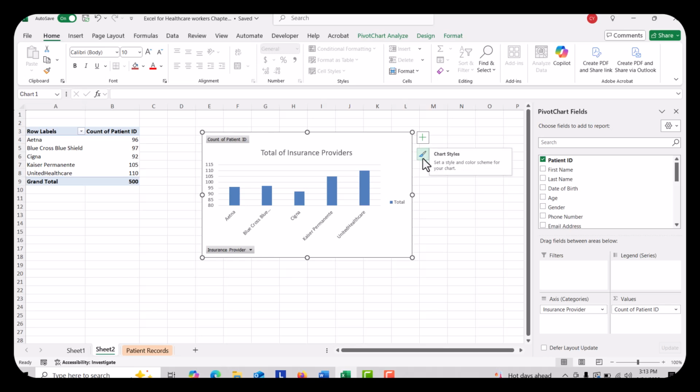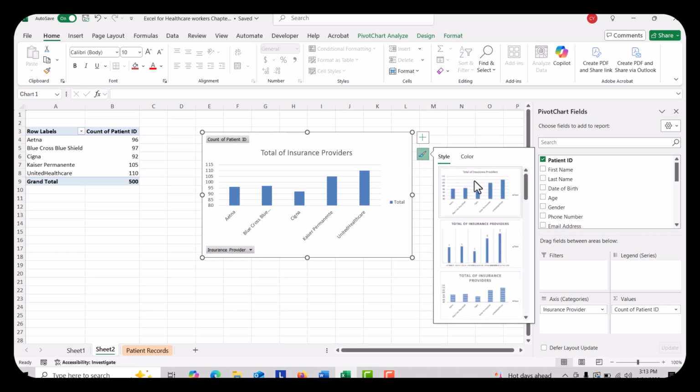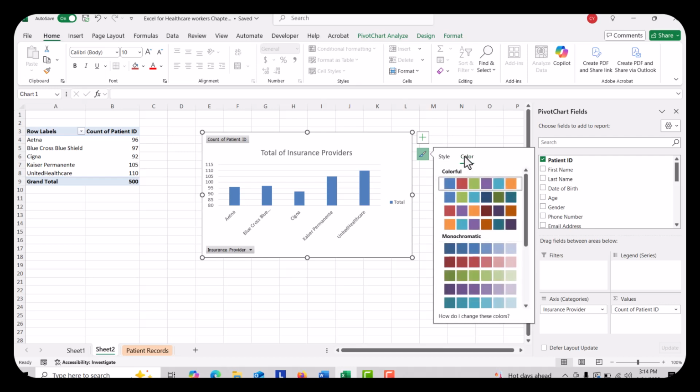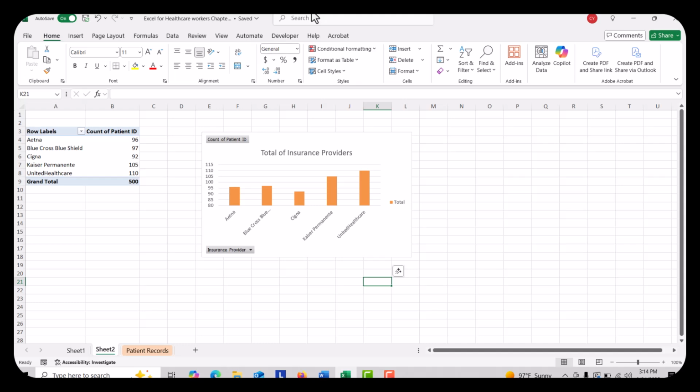This one down here, this little paintbrush, allows you to change the style. Maybe you don't want a bar chart. Maybe you want a pie chart. Go through it, make a change. These are all showing bar charts, so we would have to make the change above. Or you can change the color. Let's say I'm not really fond of blue. Let's go here. Or you can go monochromatic, whichever you wish. So you can modify that chart to whatever makes you feel better.